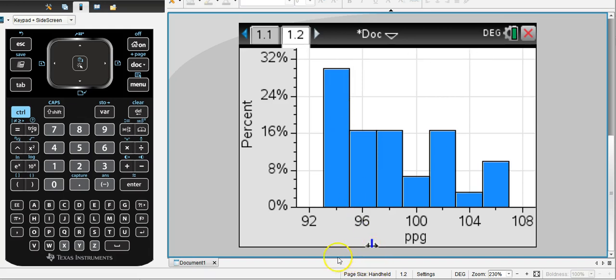So all I would have to do now on my paper is make a scale from 92 to 108. Or I might even do this, since this is from 93 to 95, I might make 93, 95, 97, 99. That might be easier. Make your Y scale, which is either the percent or the frequency of each bar, depending on what you want. And then you can see how many are in each. You can see that's 30%. You can see that's 16. So you can see exactly how tall to draw the bars. So use your calculator to make the histogram and then transfer it onto your paper.